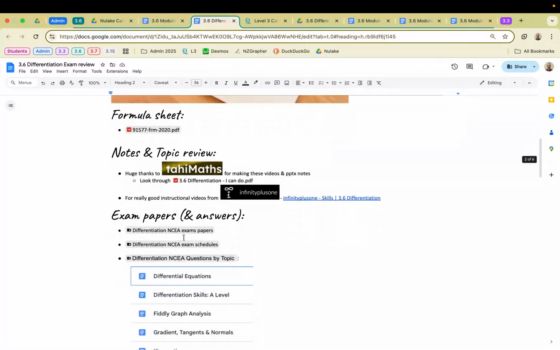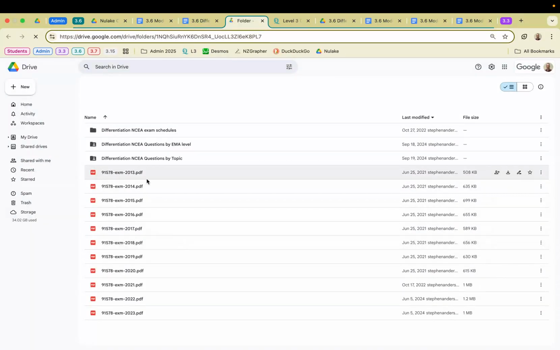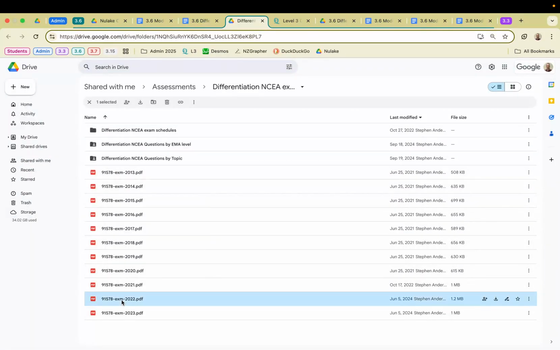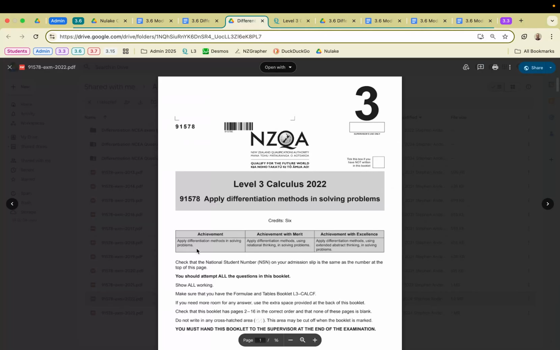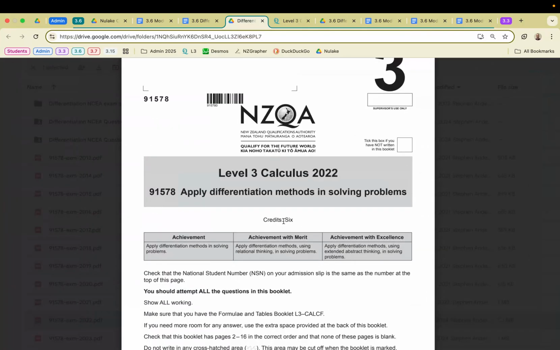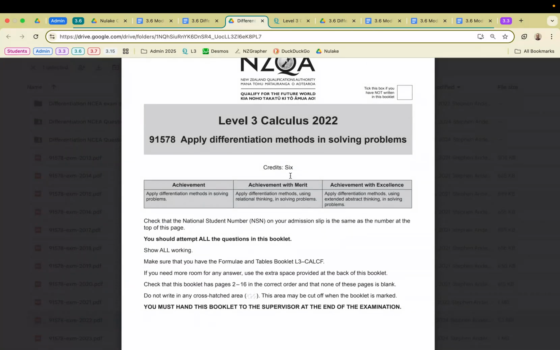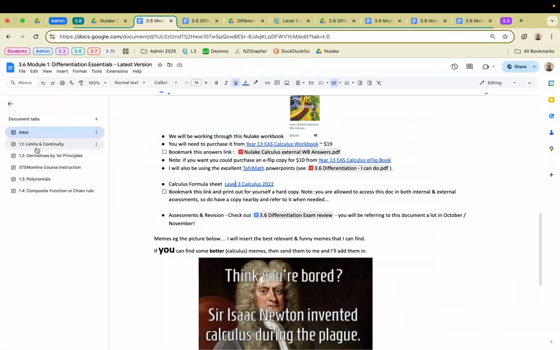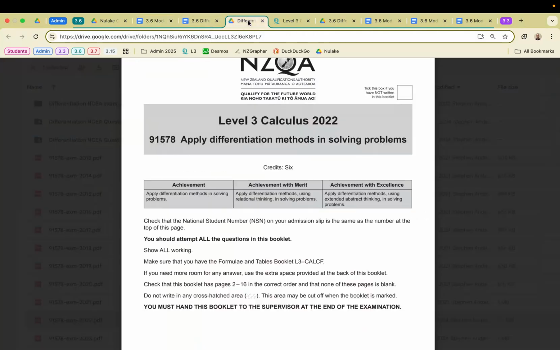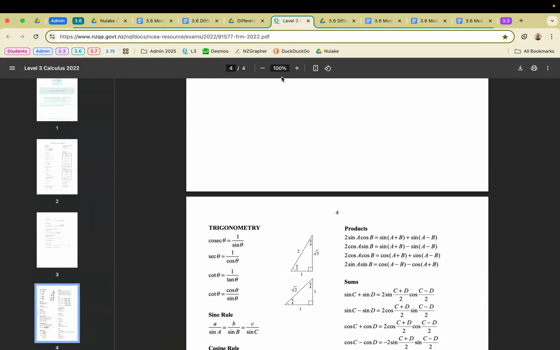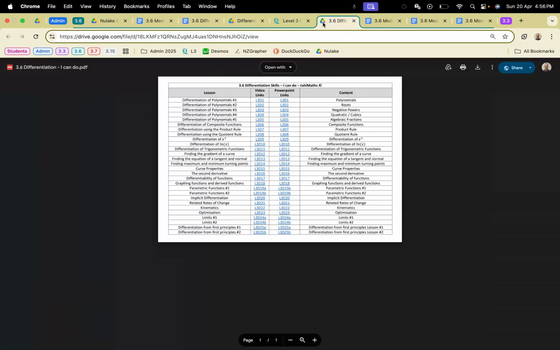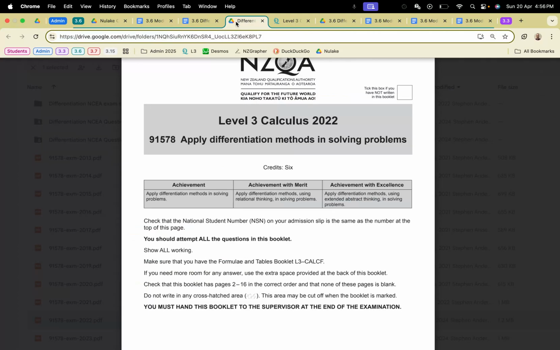Just while we're here, let's go to an exam paper. This is the journey you're going to go on. Let's just choose 2022. There's the confirmation, 6 credits. And this whole booklet system, I am aiming to take you up to excellence level.